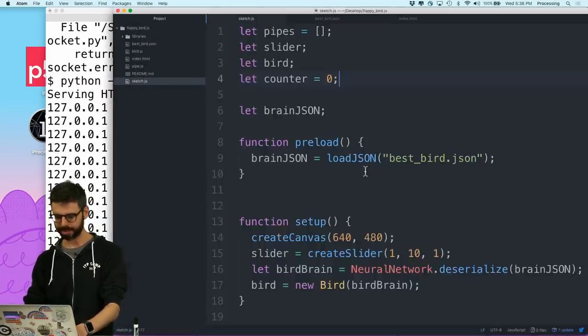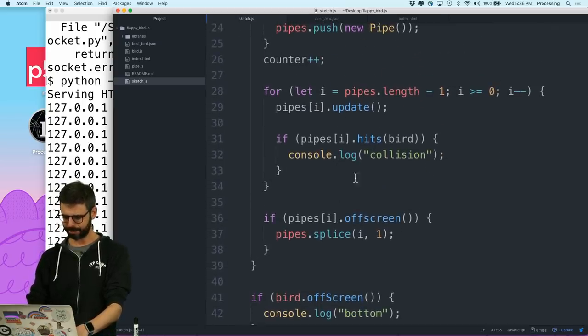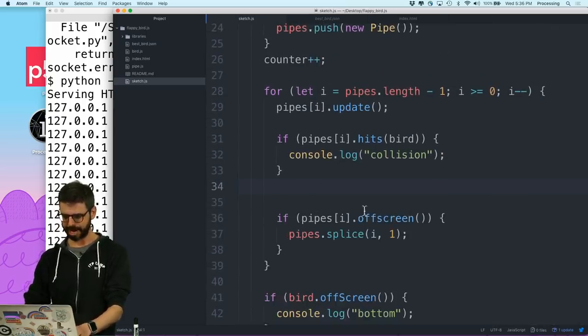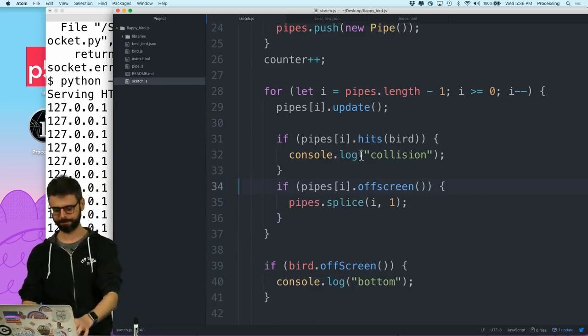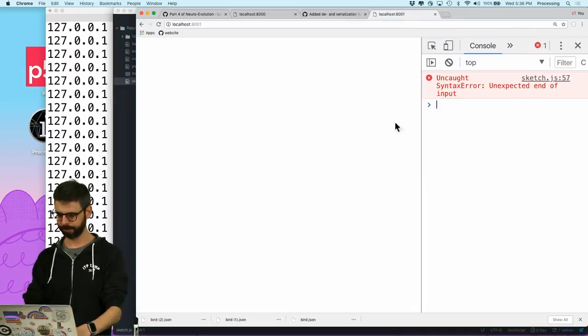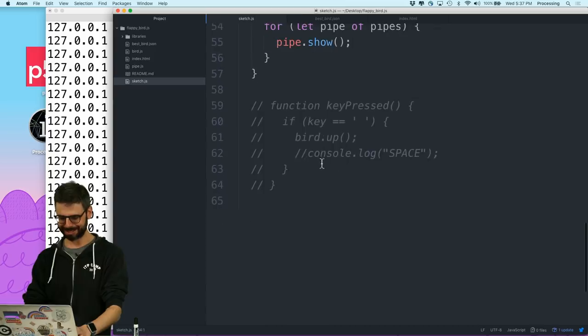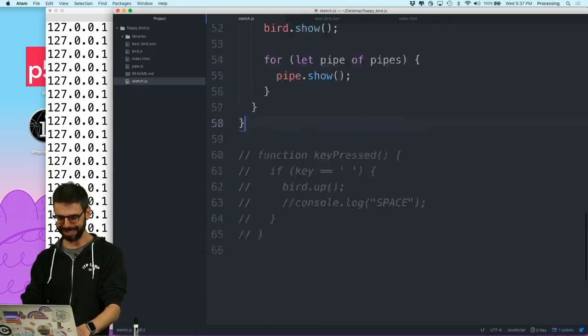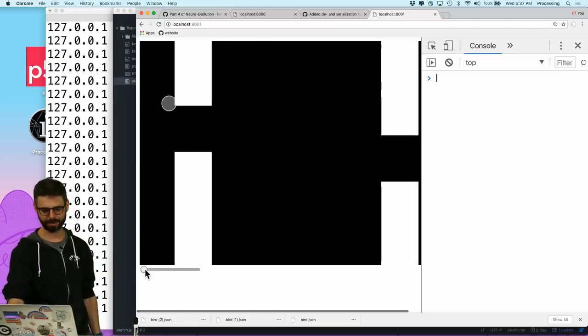I is not defined in sketch.js line 36. Pipes, ooh, this should not be a bracket there, right? Because this is me checking all of the pipes. Unexpected end of input sketch. All right, so I think I'm missing yet another curly bracket here. And there we go. So this should be that bird.